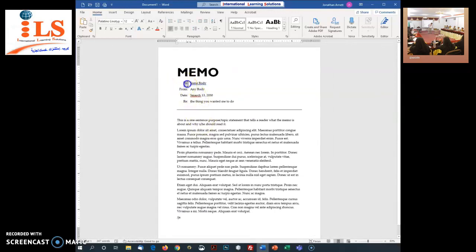Now if I want to, I can get a little bit fancy. I can bold these. Don't have to, but it's kind of nice. And if you look at it, that's a nice looking document. There are a lot more document design tricks to be done, but this is basically how to set up a memo.